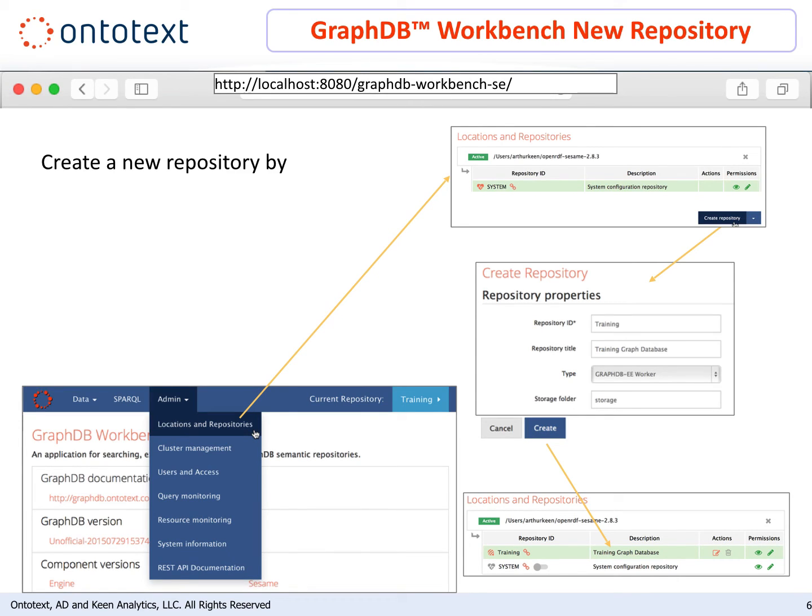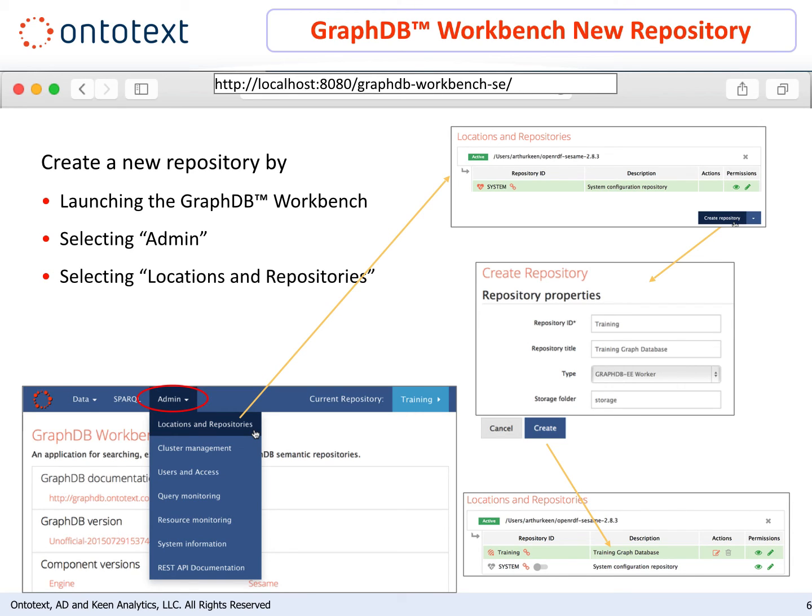For the next step in the installation process, we want to create a new repository. On the previous slide, we launched the GraphDB Workbench. Once the application is open, we select Admin from the tabs at the top of the screen. Next, we select or click Locations and Repositories. Then, we configure the new repository, selecting Create Repository, filling in the needed repository information, and finally clicking Create. Our repository is now created.